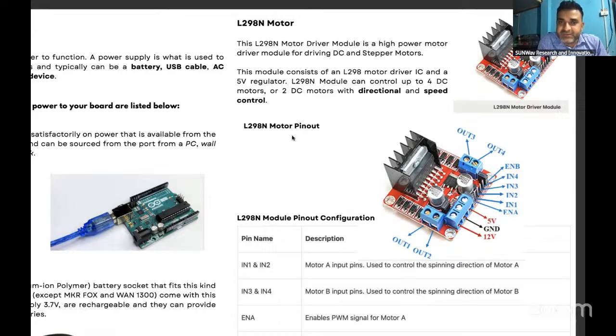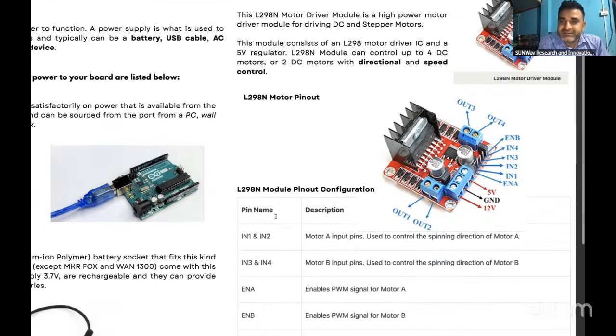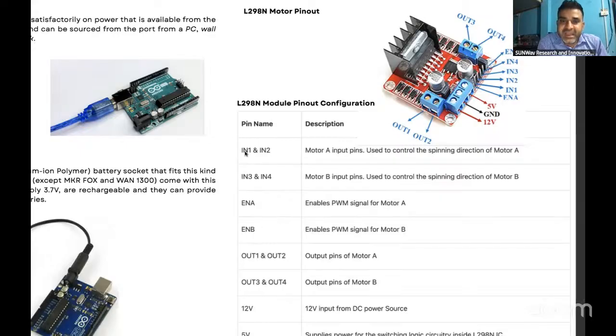If you see the L298N motor pinout: out 1, out 2, 12 volt, ground, 5 volt, ENA, IN1, IN2, IN3, IN4, ENB, and out 3, out 4. So let's see what that means. IN1 and IN2 are the motor A input pins, used to control the spinning direction of motor A. Likewise, IN3 and IN4 are the motor B input pins, used to control the spinning direction of motor B.